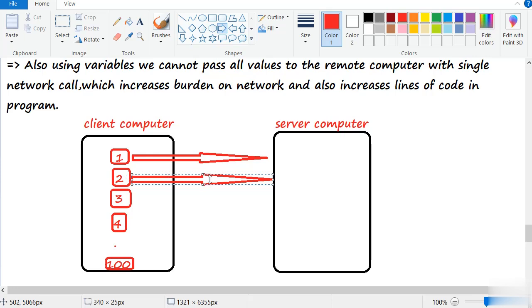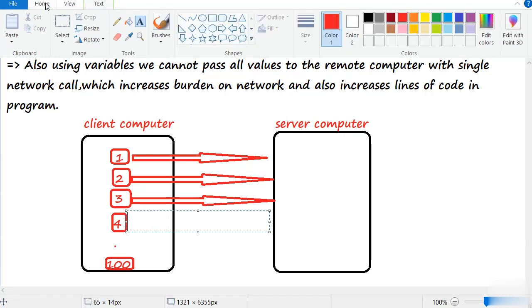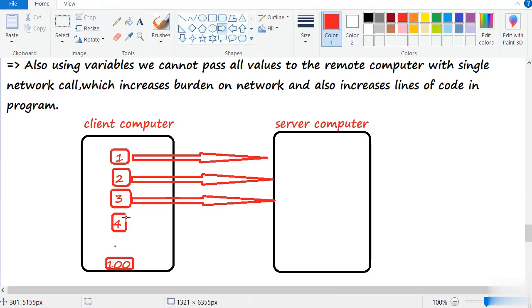For second variable, again it will use network call to server computer. For third variable, again network call will be requested from client computer to server computer. So as many variable values we are storing, network calls will be increased. For 100 variables, 100 network calls will be forwarded from client computer to server computer.